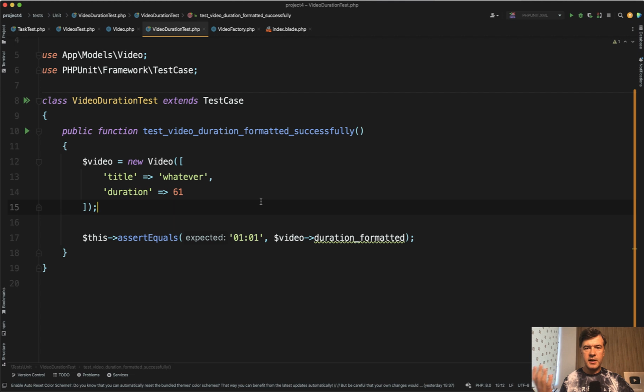So I often say that testing is not about writing tests, but about writing the scenarios, like a movie script writer. What are different cases? What are different scenarios for using the same function? So for example, instead of just formatted successfully, we should run different cases. Formatted only seconds, for example. So we should make a duration of 5 and expectation would be 0005.